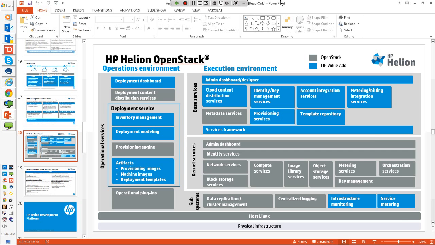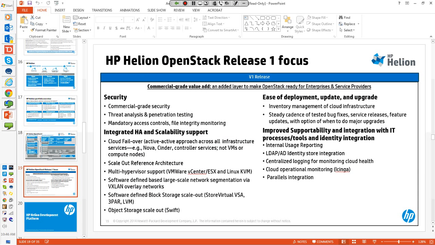Next slide, please. Okay, so HP Helion OpenStack release 1 focus. The slide has changed a little, but I'll cover the major points. We have recently come out with version 1.1. If you have looked at the news, it has gotten a very warm welcome from the industry. We provide cloud failover, an active approach across all infrastructure services, whether it is Nova, the controller services, but we don't provide it on the VMs or the compute nodes.